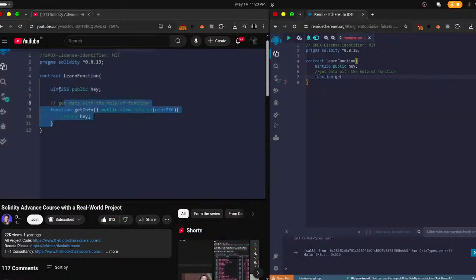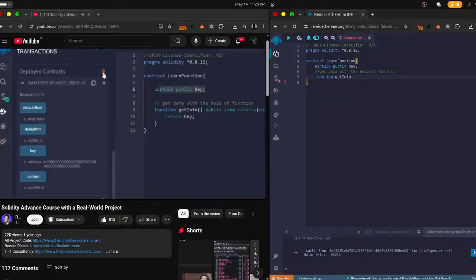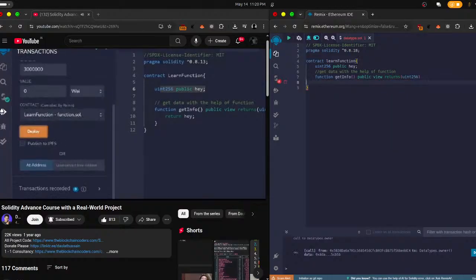That's the simple function we have, and functions can be more complex. You can have a function inside another function which can check certain conditions. We're going to do all that, but just have a look at how you can write a simple function which can do a simple thing. So let's delete this one, deploy the contract, and have a look.